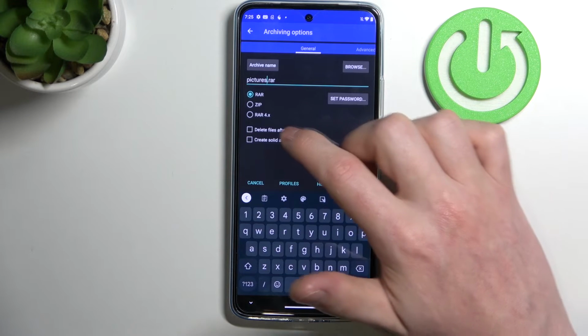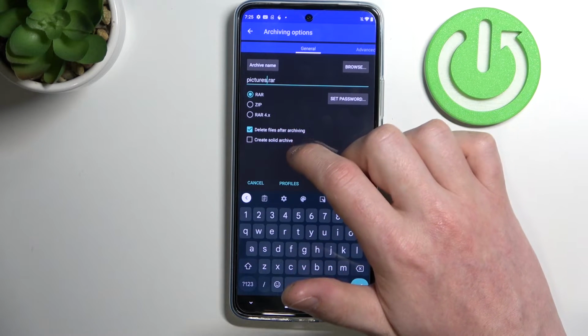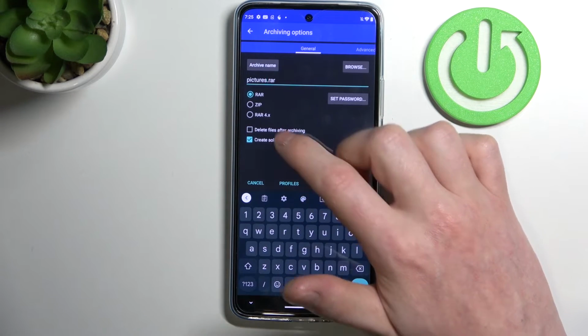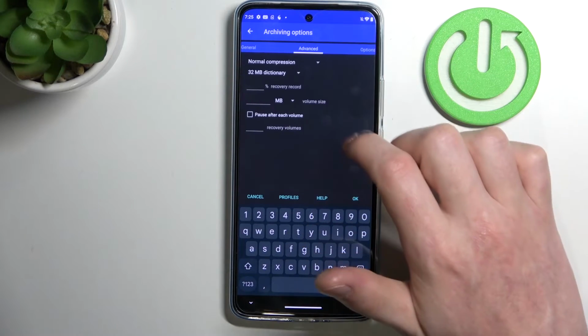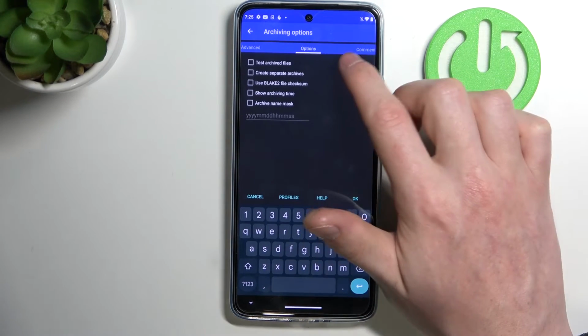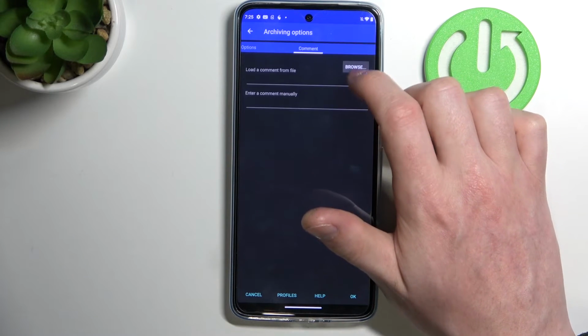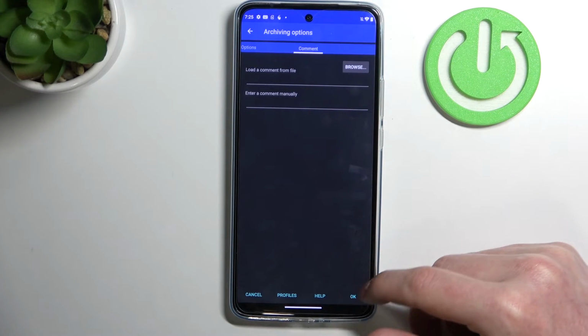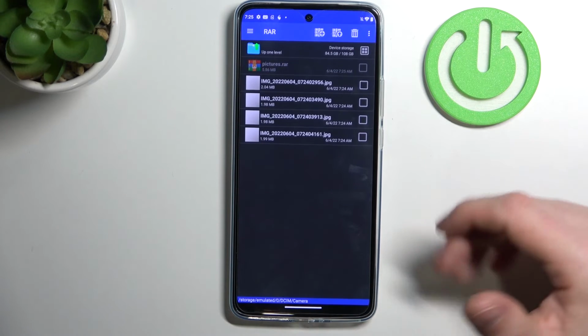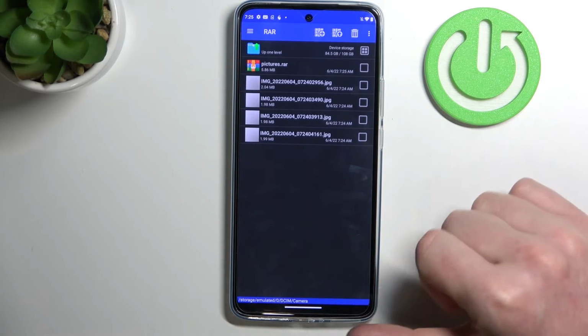After that, click OK. You can enable to delete files after archiving or create solid archives. After all is set, you can move to advanced settings or more options. Here you can go for the comments as well. Leave any comment about this archive. After that, click OK. And here our Rar file will be created.